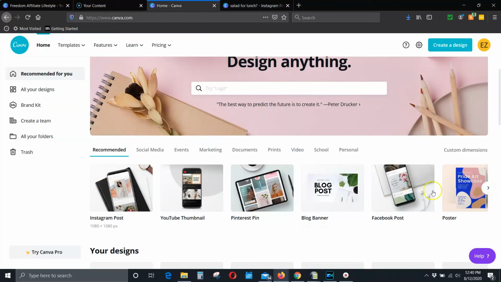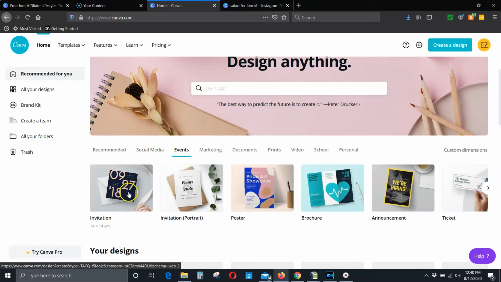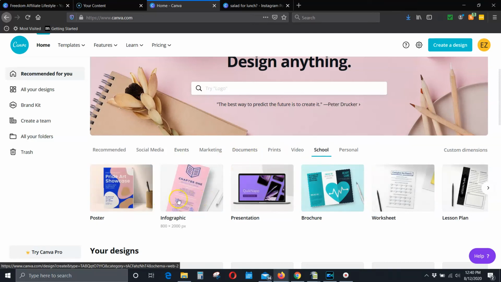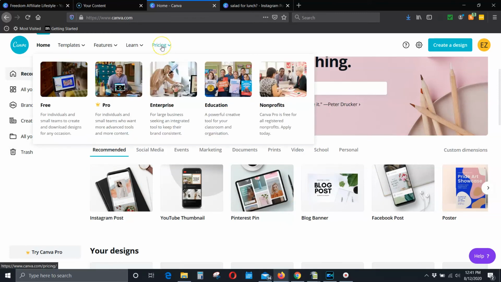You can use it for all kinds of different things, not just social media. As you can see, maybe you've got an invitation you want to send out soon, or a brochure or a poster. You have infographics you can create, worksheets, lesson plans for those of you who are now homeschooling thanks to the pandemic. But you've got everything that you want to create right here, and it's just super simple to use. It's free. They do have paid versions. You've got your pro version here, enterprise. I'm not sure what all these are. But I find that the free one is adequate enough for me.